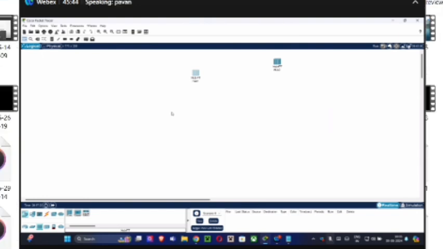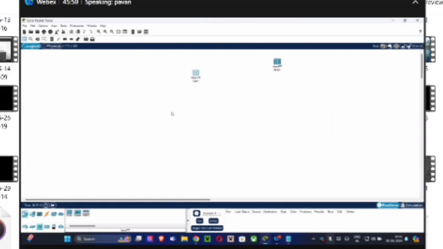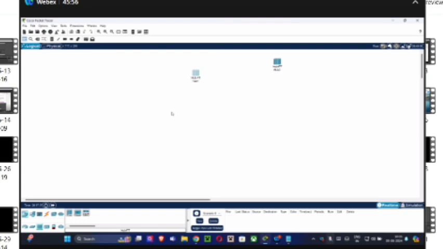After that, I need end devices. So what are the end devices? Like the end devices we have, PC or laptop. Besides the network devices, you will have end devices. Click on the end devices, you will find the PC. Select and paste here.